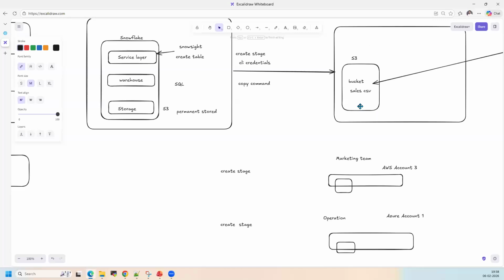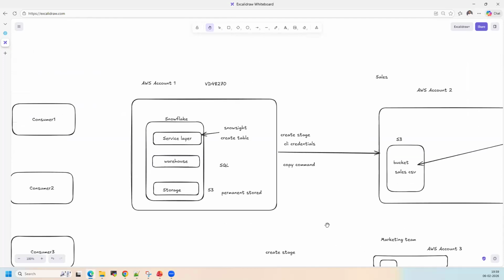I have a doubt. Why do you mention that AWS account 1 there? Because that is a Snowflake environment, right? So Snowflake is a cloud-based data warehouse system. It runs on the cloud. It is using a cloud account and it is operating on a cloud account.